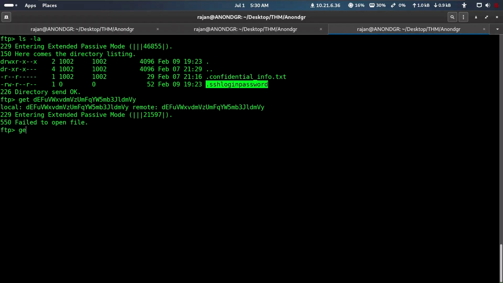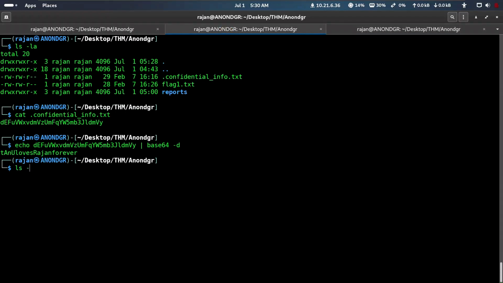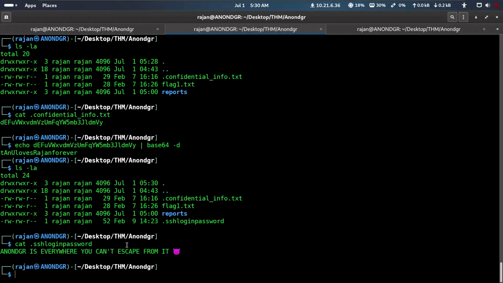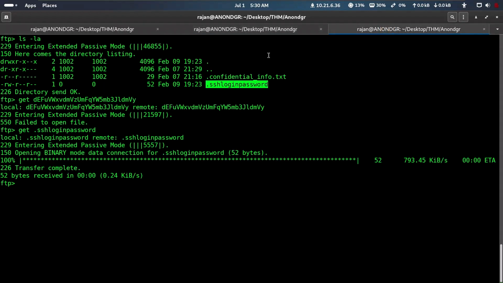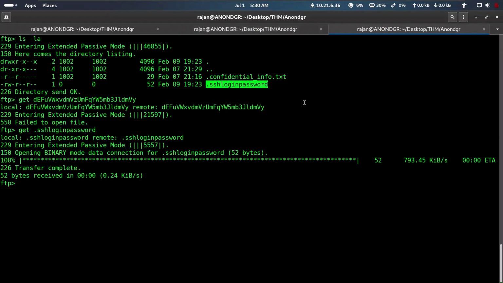Okay, sorry, I specified a wrong file name. Okay, now let's see it. And you can see again the same message, Anondgr is everywhere, you can't escape from it. So here's nothing, I think. Again, it's also a trap, or you can say it's also a rabbit hole, right?